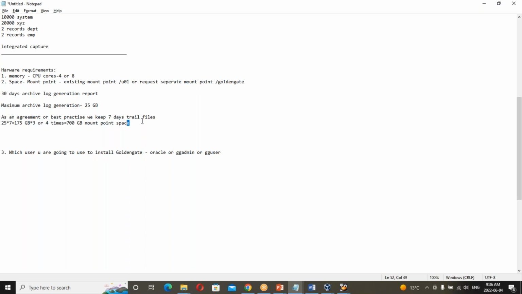So you will request 500 to 700 GB of mount point space, which will include GoldenGate software and trail files. GoldenGate software is less than 1 GB. It doesn't consume much space, so you don't have to worry about that. And for the trail files, there are sometimes some other logs which get generated, so you need this space.